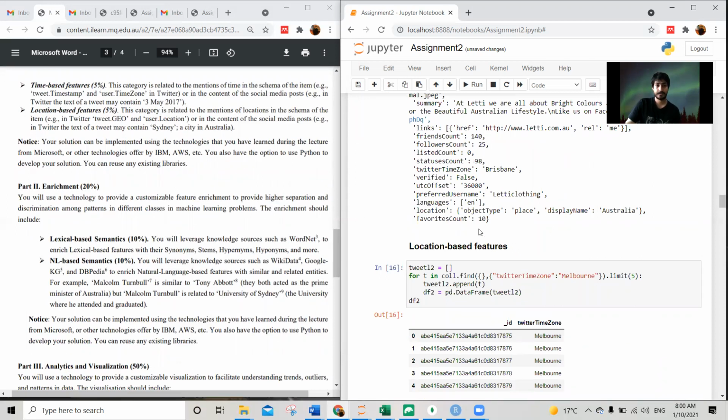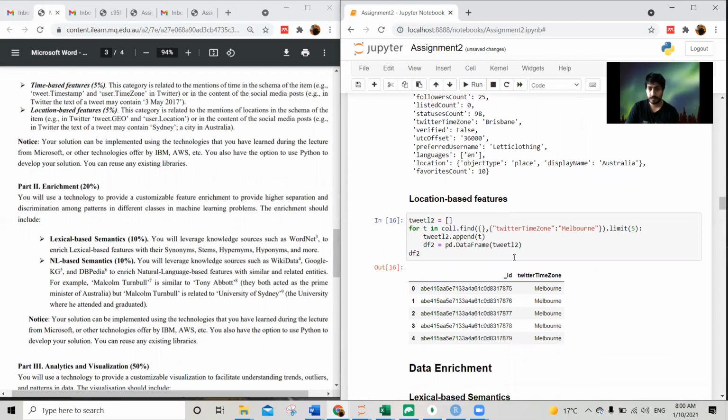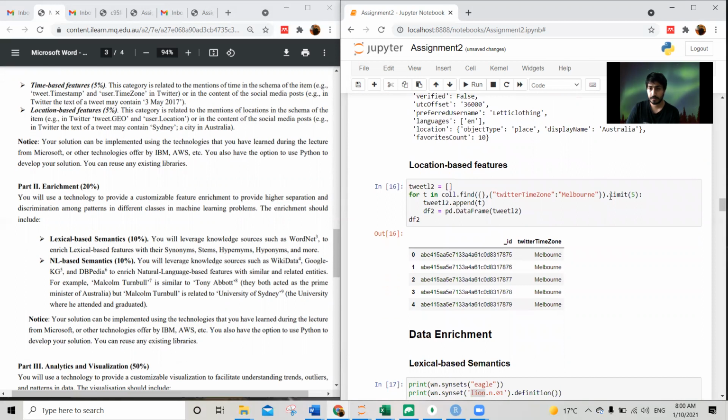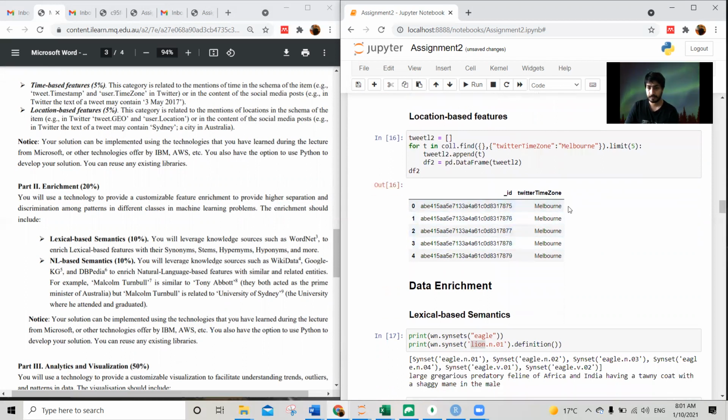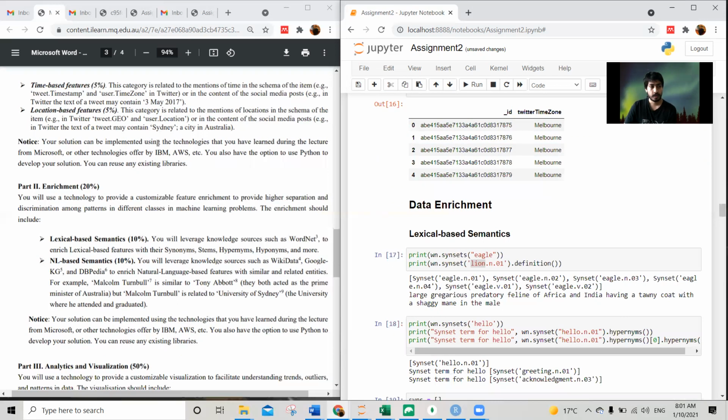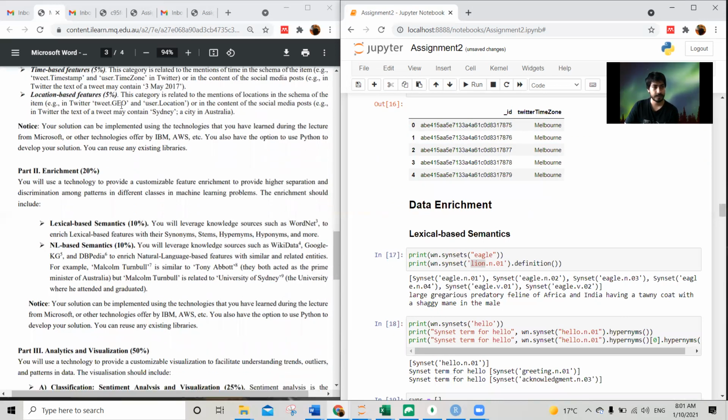Similarly, moving on to the next part, the location-based feature. This category is related to the mentions of locations in the schema of the item. So we have taken Melbourne City for the Twitter time zone, and we took 5 tweets that you can see here that have been posted from Melbourne. So this part also has been addressed.